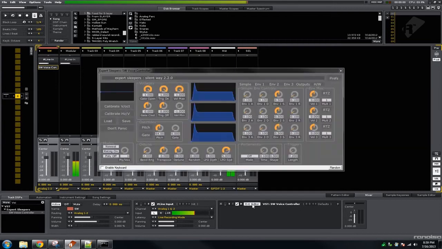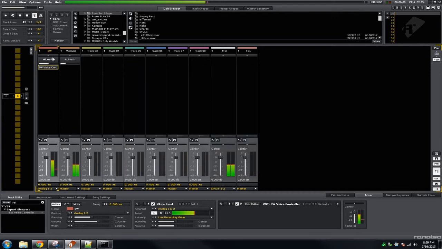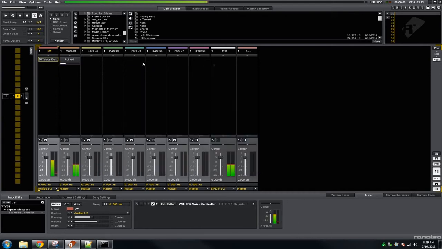I'm going to open up Silent Way and begin calibration. So it's going to run through its normal calibration routine. And now it's all calibrated. So we can actually get rid of this line in.